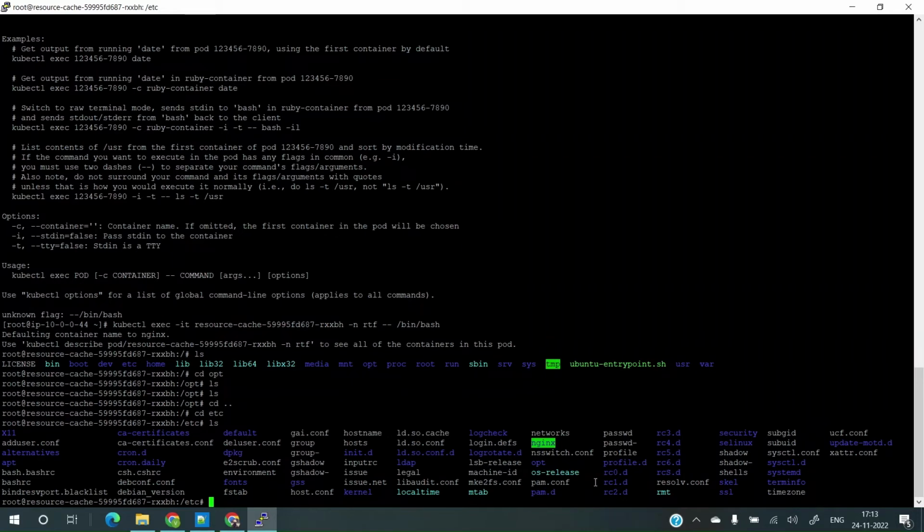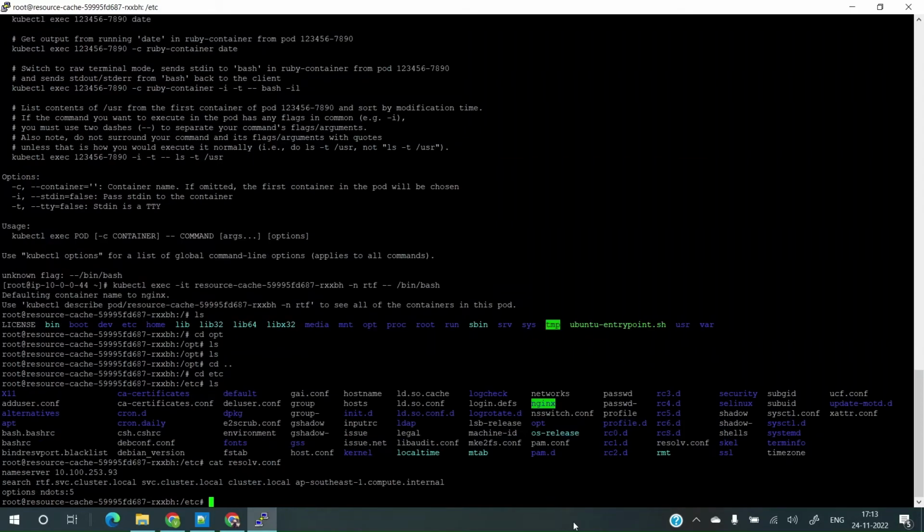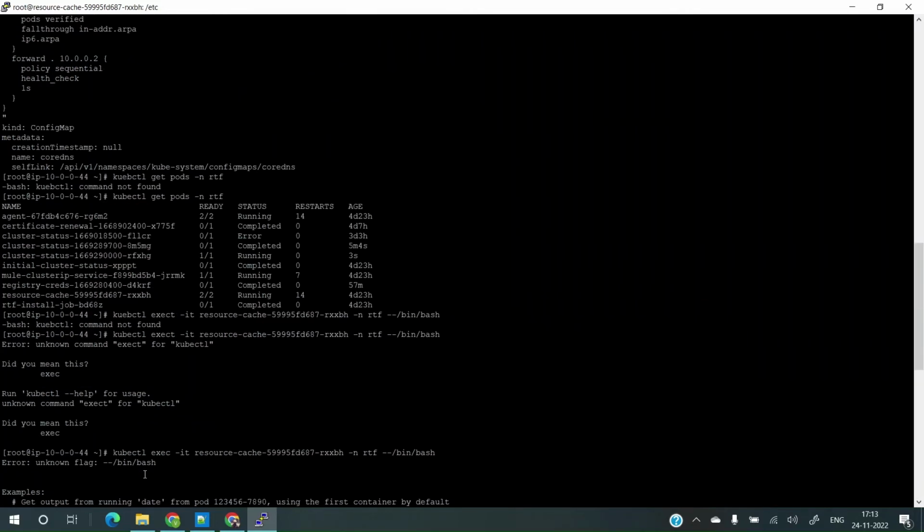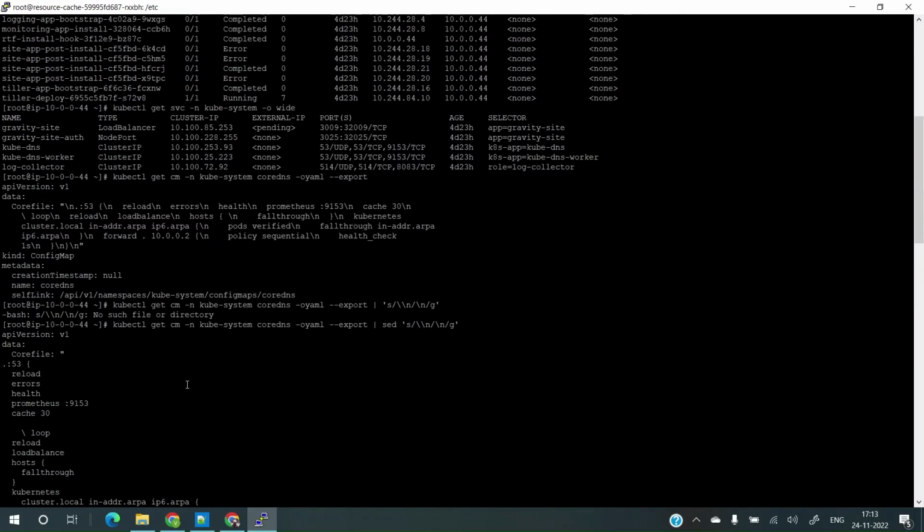So let's search for that file. I'll do cat and it should be resolver, right? So it's there, resolv.conf. If I hit enter, I can see the name server which is set to 10.100.253.93, right? Now let's scroll up and check the services.